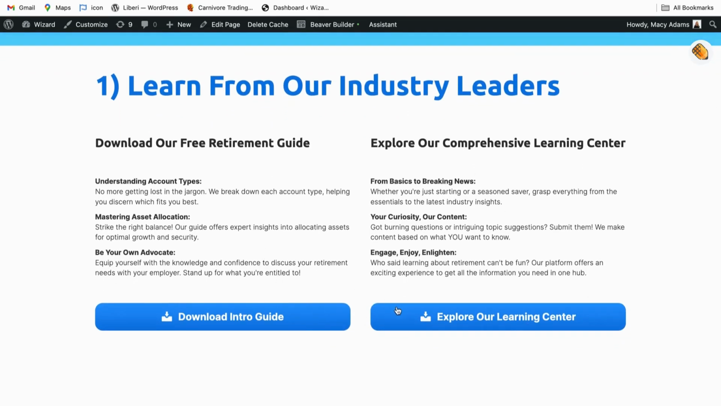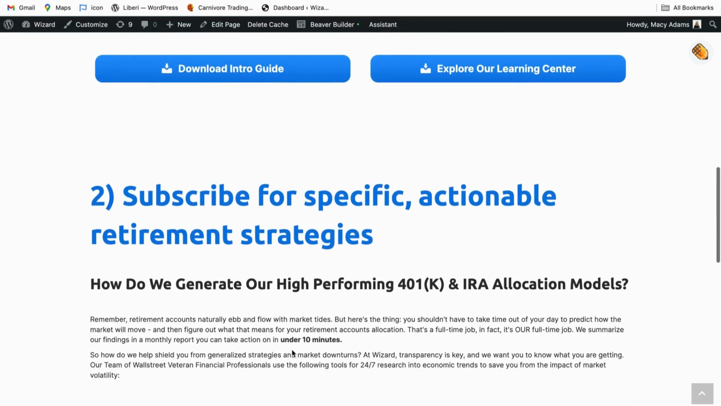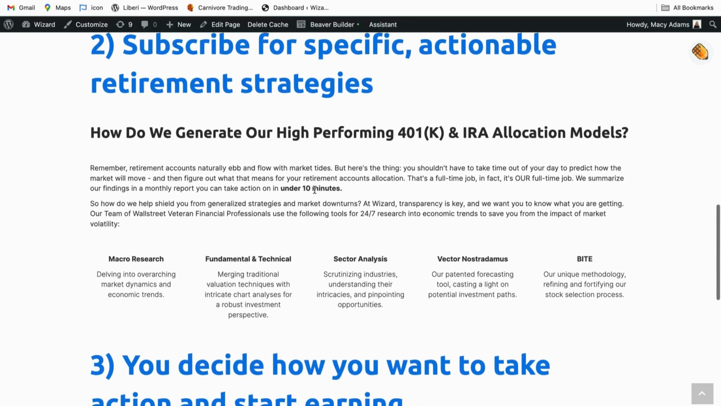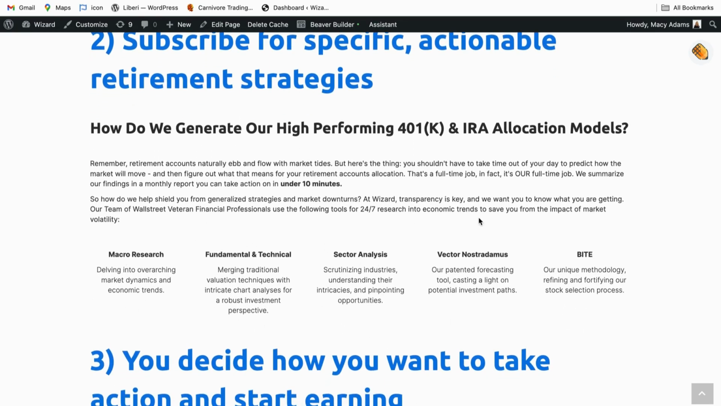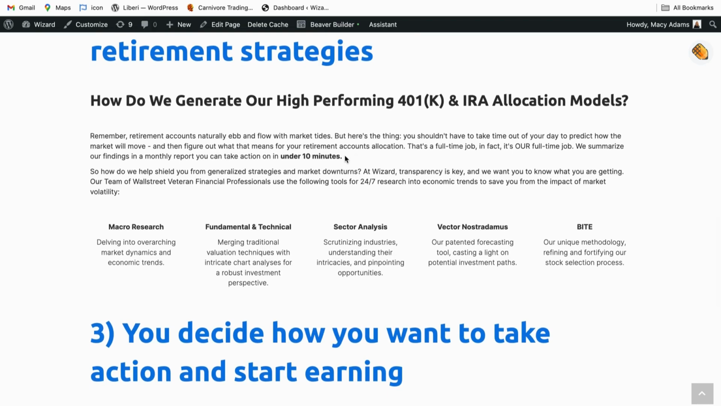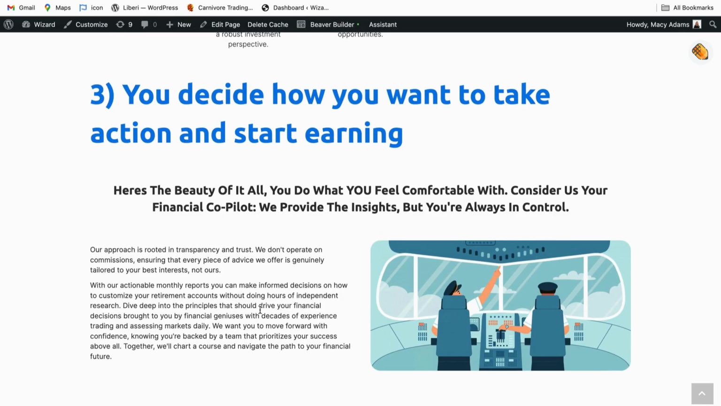And then here you're introduced to some gimme content that you can download. This is a way to onboard your educational level to where you're ready to use this specific actionable retirement strategy, and then information on how that strategy is formed. People probably don't want to spend a ton of time doing the research, but it's helpful to know that it's being done, and in a way that you can consume in a 10-minute report. The beauty of it all is that you do what you feel comfortable with, and we're just your co-pilots along the way. So thank you.